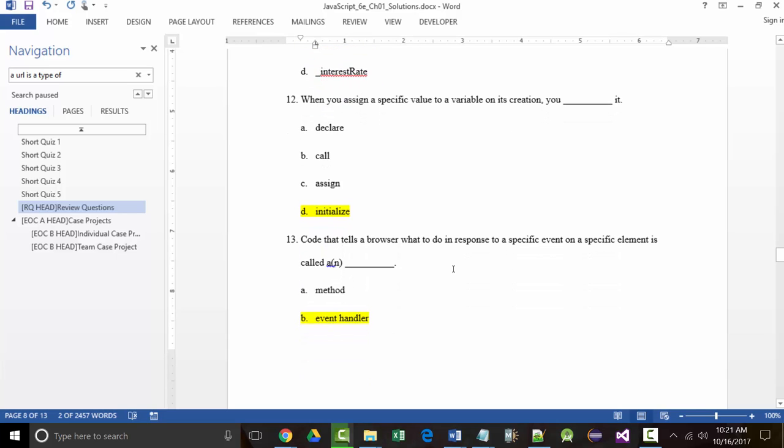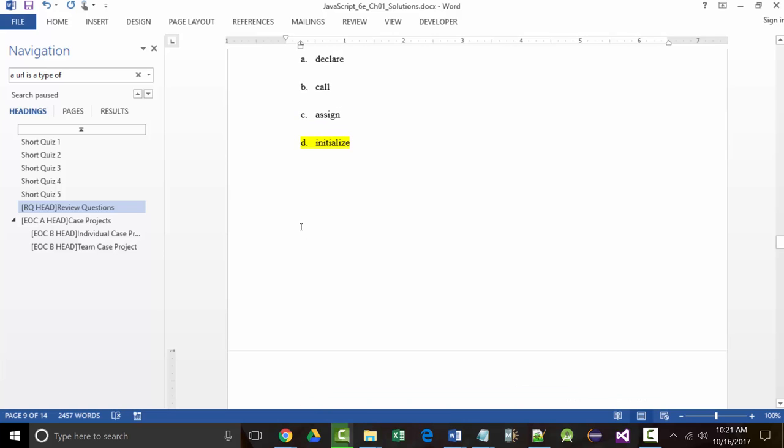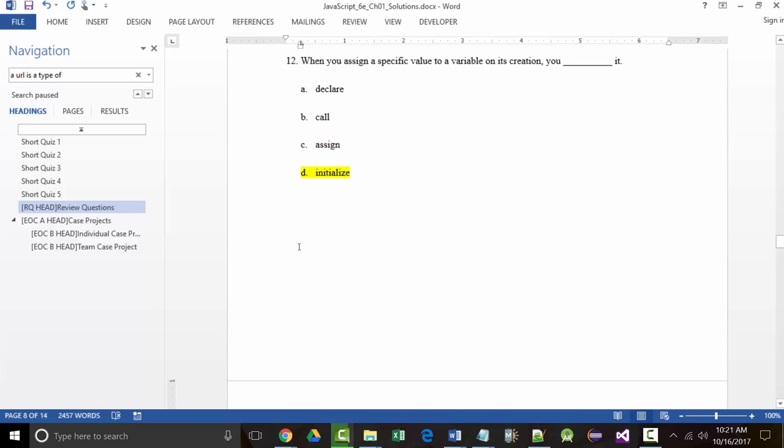Number 12, when you assign a specific value to a variable on its creation, you are initializing that variable. So number 12 is initialize. Something equals something. That's assigning it a value or giving it an initial value, sometimes called initialization.